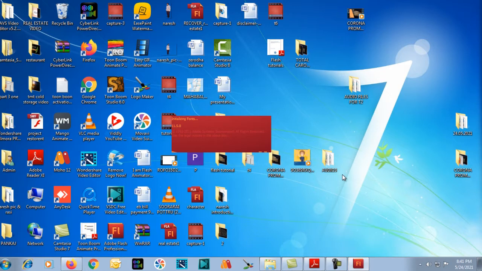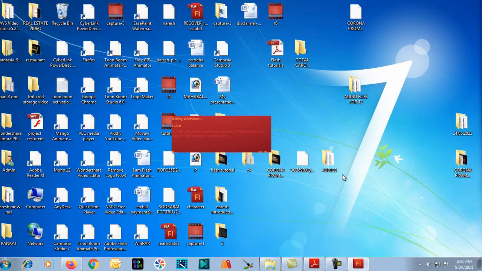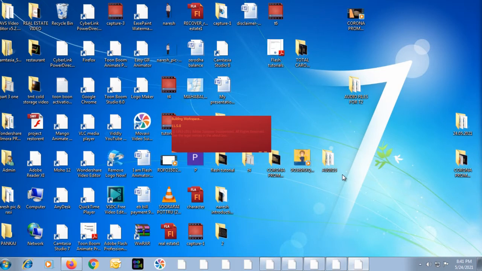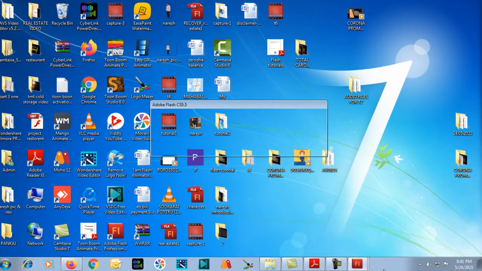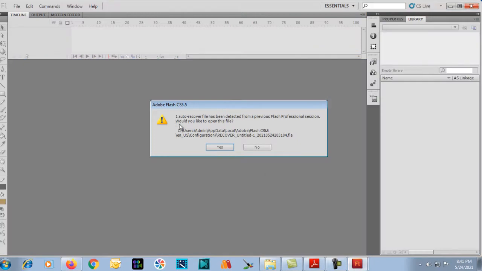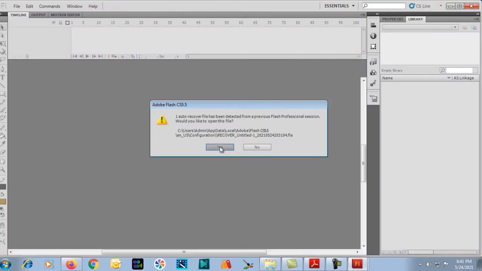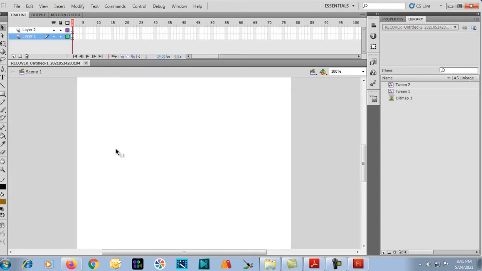It's taking time. Hold on a minute. It's taking too much time, man. Building workspace. Yeah, it's trying to build the workspace. Hold on a minute. Here, an auto recover file detected. Yeah, yes, I want to recover it. What the hell? It didn't get recovered. No problem.